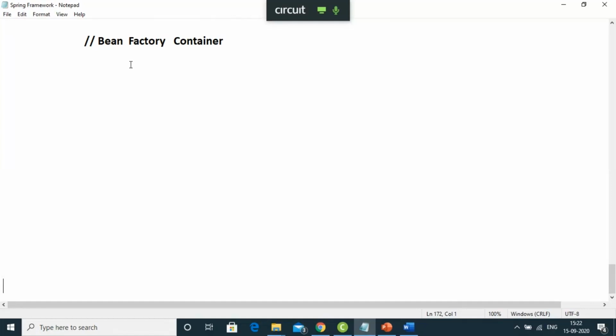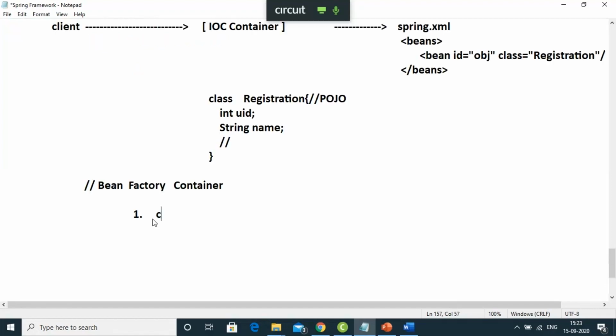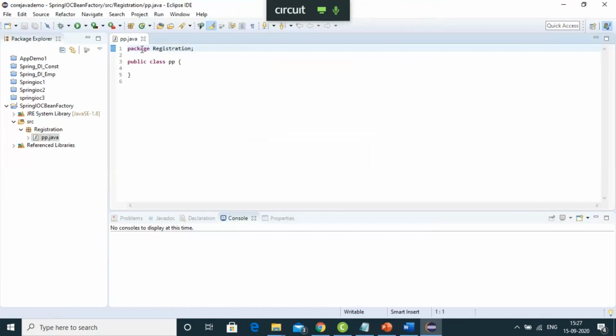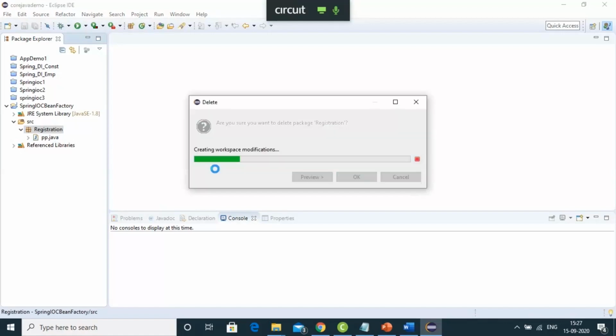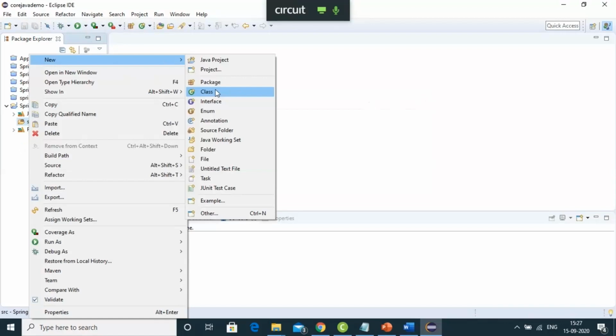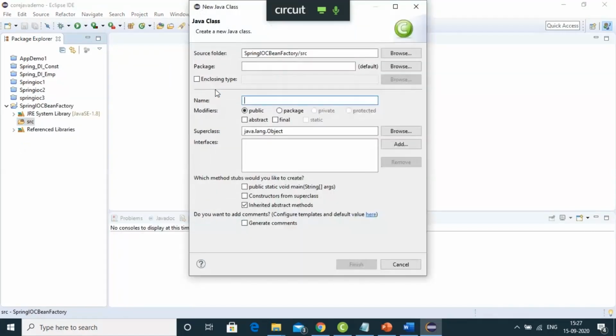To do that, first, as we just talked about, I have to create a POJO class. Number one, create a Java class. My class name should be Registration, not the package name. So just delete them and let me create it once again: right click, new class. The class name is Registration, and assume the package name is pp. This is my simple Registration class.